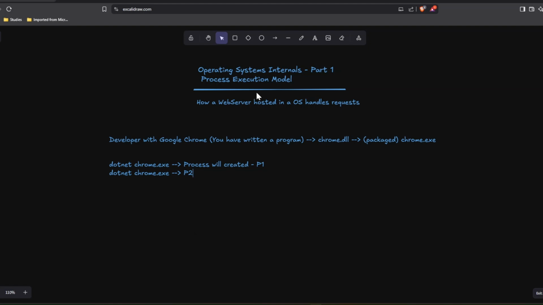Let's try to represent it pictorially. Suppose there is a user sitting somewhere, and this is the user's machine. He runs some kind of a program, and behind the scenes, whenever he double clicks on that exe, it runs something like dotnet Chrome.dll. So instead of exe, we should mark it as a DLL. Ideally, whenever we double click on the executable, this dotnet Chrome.dll will be fired up and this process will be created.